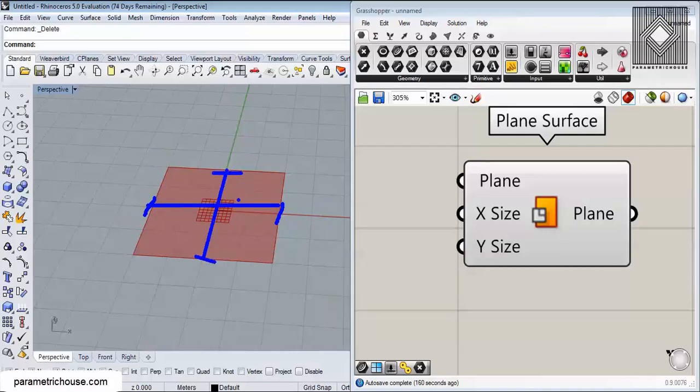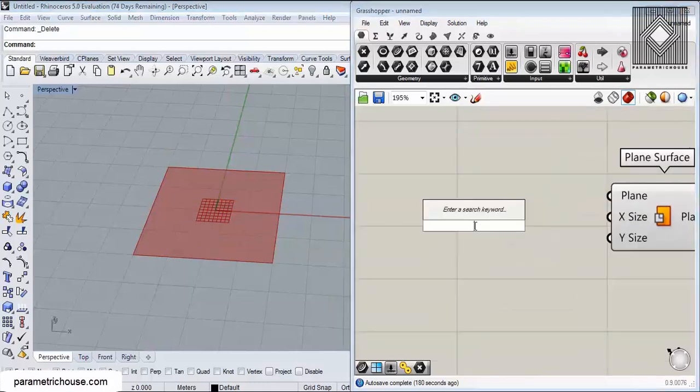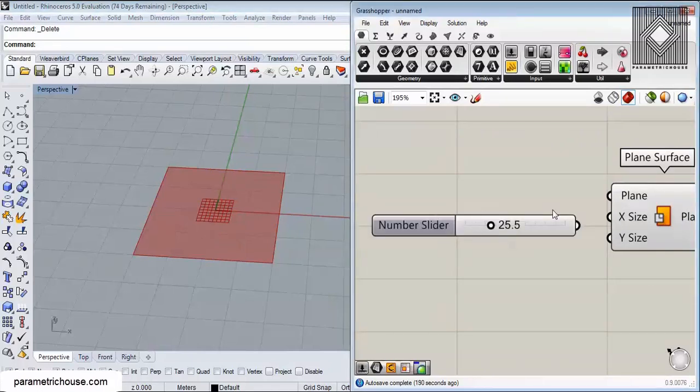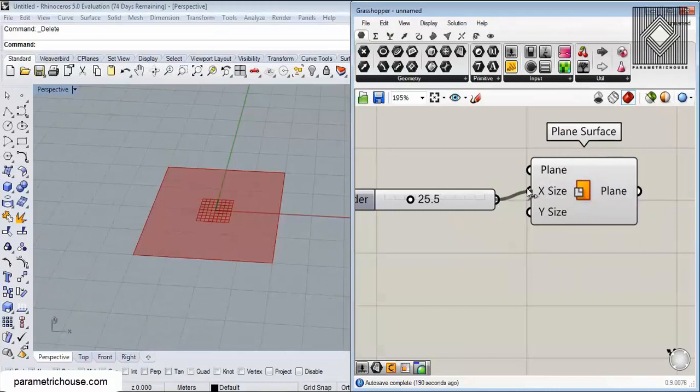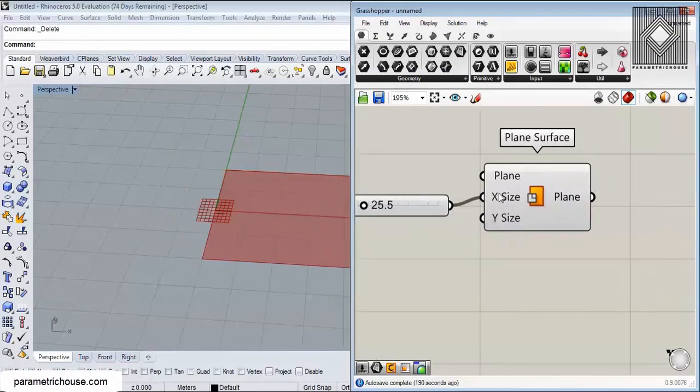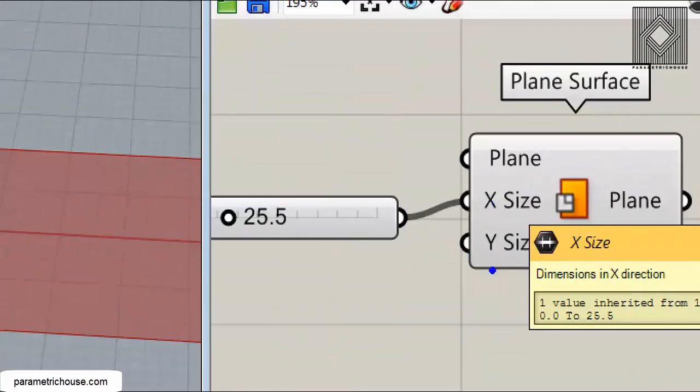So we are not going to be stuck in the domain part. I'm going to show you a simple method to avoid the domain in the plane surface. First of all, if I just connect a number, because as you can see here, this needs a domain input, but I'm going to give it a number. What actually happens is that Grasshopper thinks that you're saying 0 to 25.5.